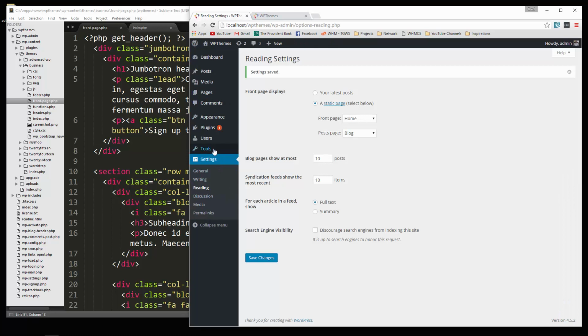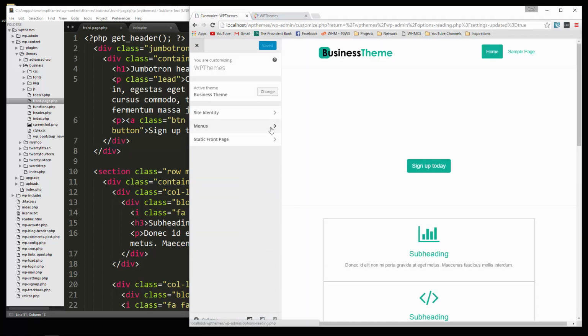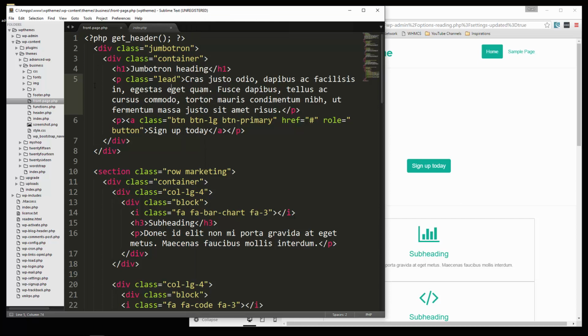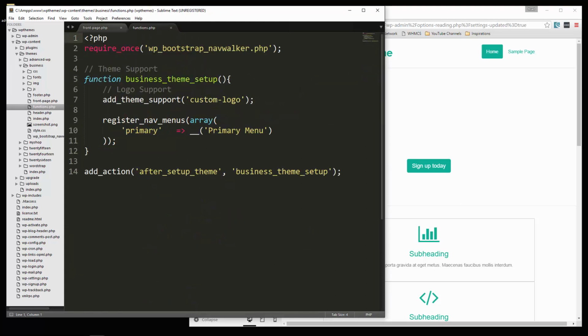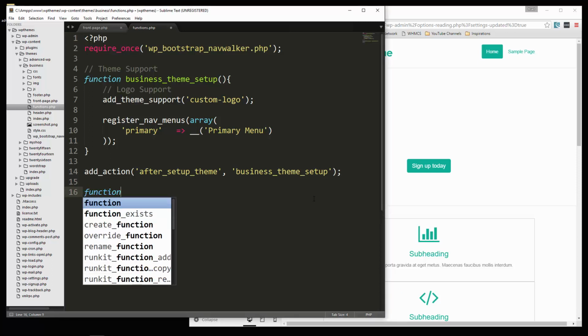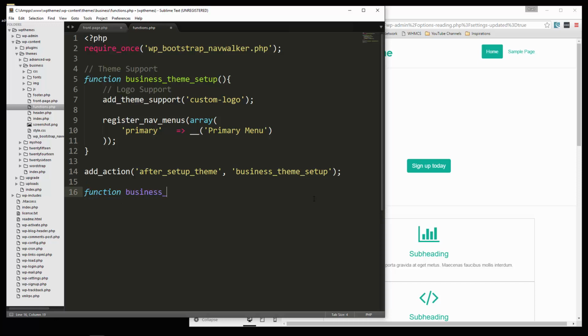All right, so let's go back to the customizer. And then we're going to go to our functions.php file, and this is where we're going to do everything. We're going to add a new section, a setting, and a control. So what we need to do is create a function called business_customize_register. That's going to take in a $wp_customize variable, and this is where we can put all of our stuff.